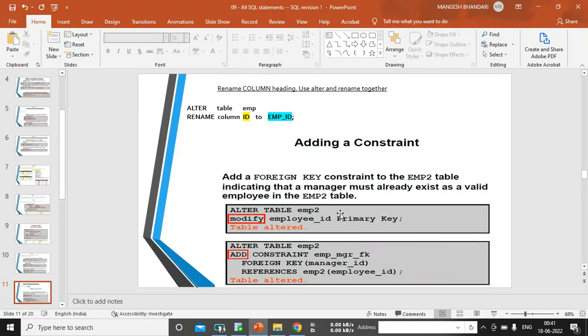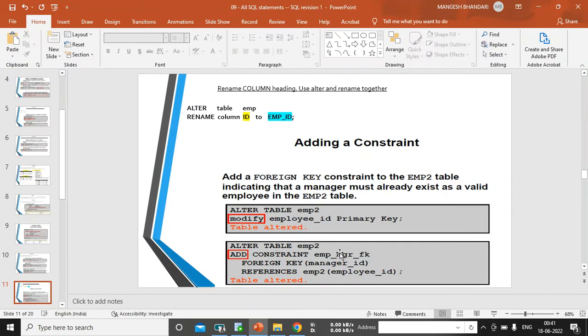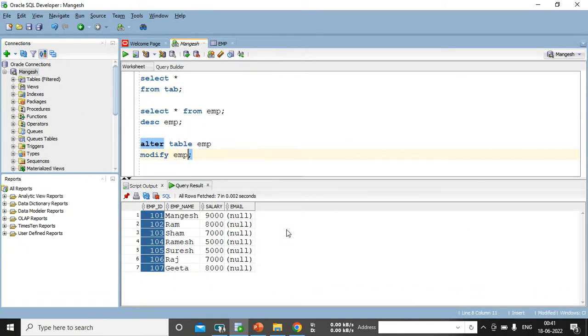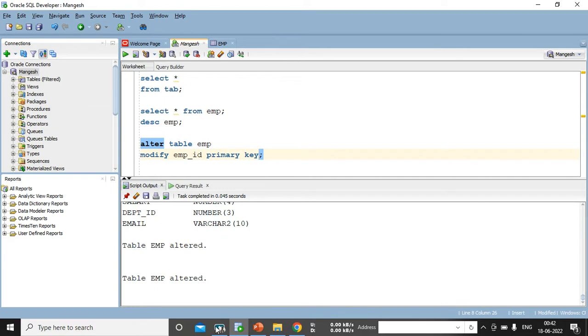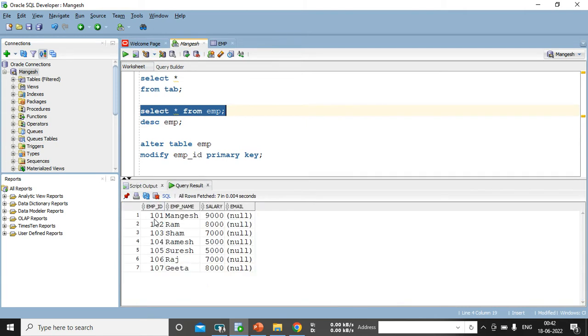You can use modify also or add also. So modify, I will try with modify, then I will remove it also, and then we'll go with the next one. So modify, my column name is emp id, and I want to give it as a primary key. Let's see what happened with this. Yes, you have applied a primary key constraint to the first column.